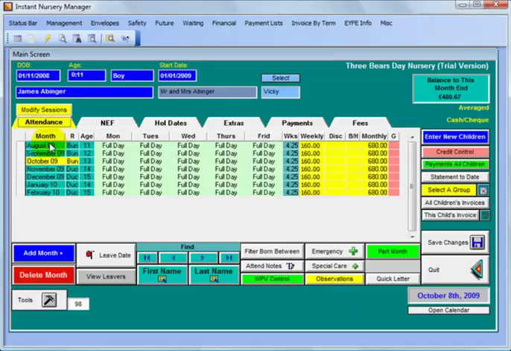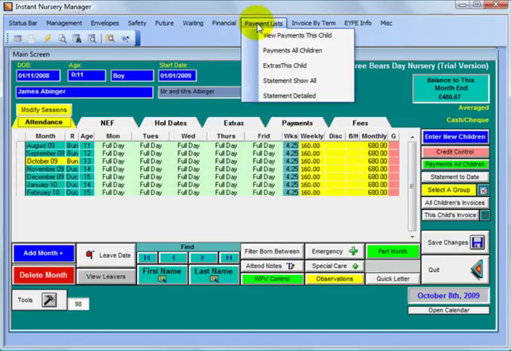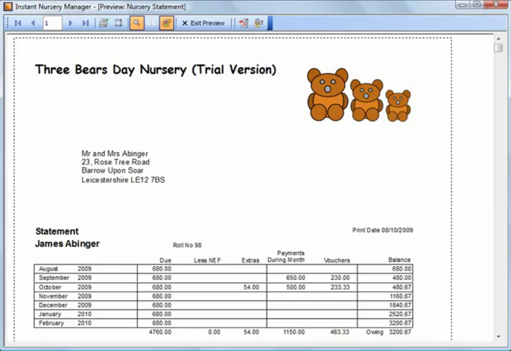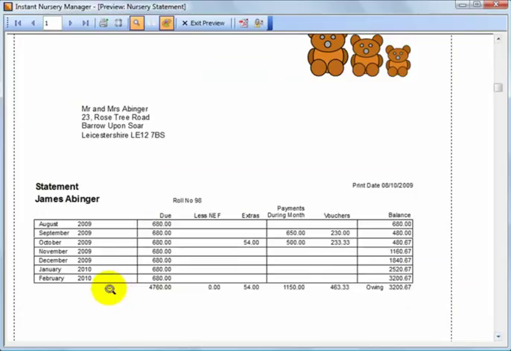As you can see here, look, we've got all the months showing right up until February 2010. But the system is only interested in the fees to the end of the current month. However, if that parent did want to see a statement right up until February 2010, you could simply do this by going here and clicking on Statement Show All, and that would show you a statement right up until the end of the period that you have showing on the main screen.